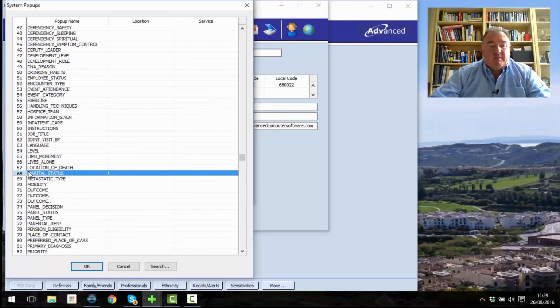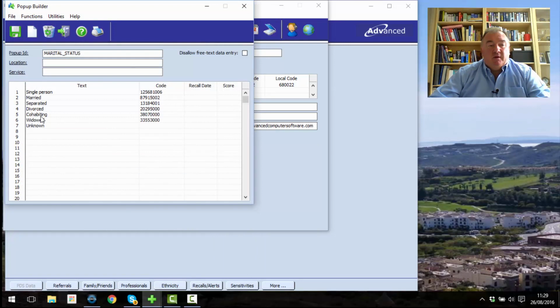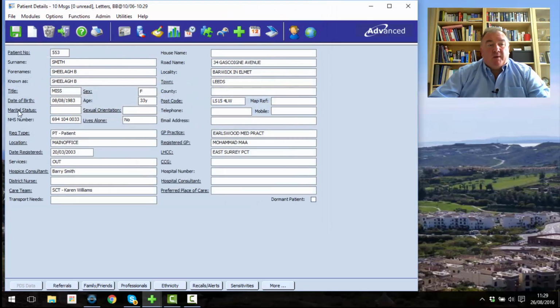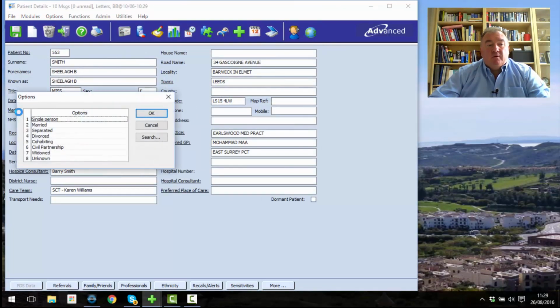And if I want to change marital status, for example, and add in the fact that somebody might be in a civil partnership, I can just hit the insert key, add the data in, and hit save. If I go back to marital status now, I've got civil partnership added to my standard options.